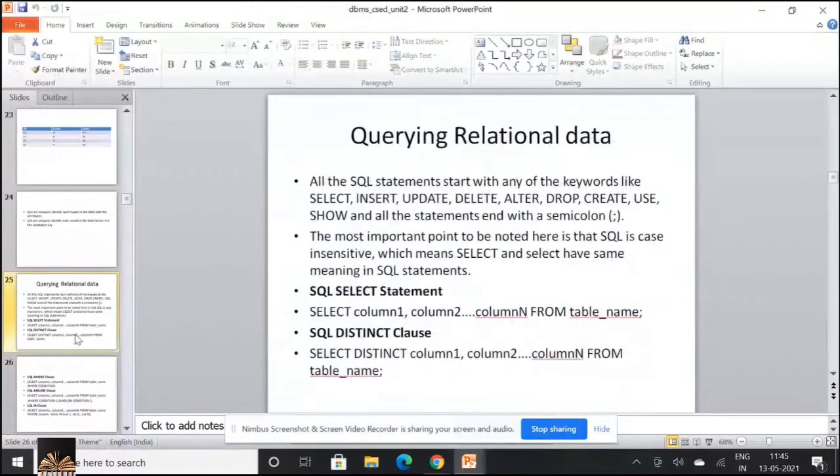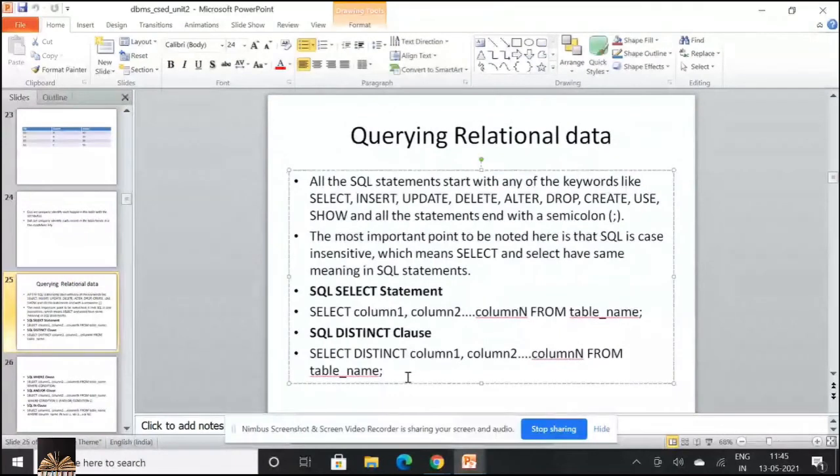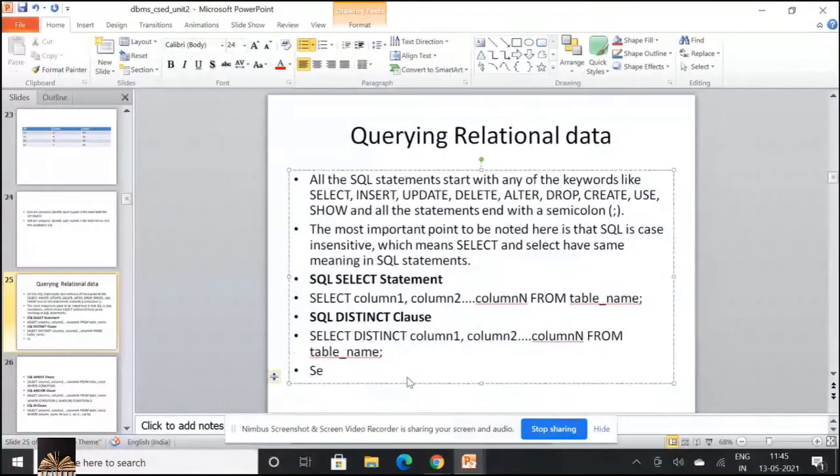Okay. And you can have one more form also here. Select star from table name. So whenever you feel that I have to display the complete contents of a particular table, you can use the concept of star, which is nothing but asterisk, specifies all. Select all from the table name. So whatever data is present in the table, that particular data would be displayed out.